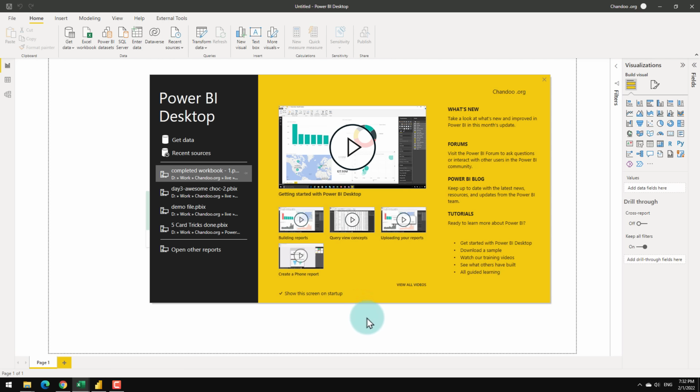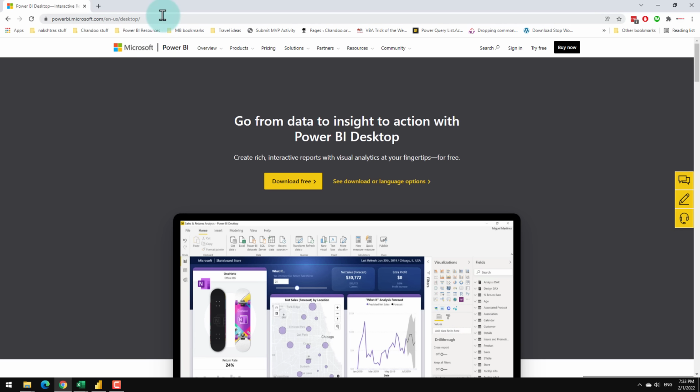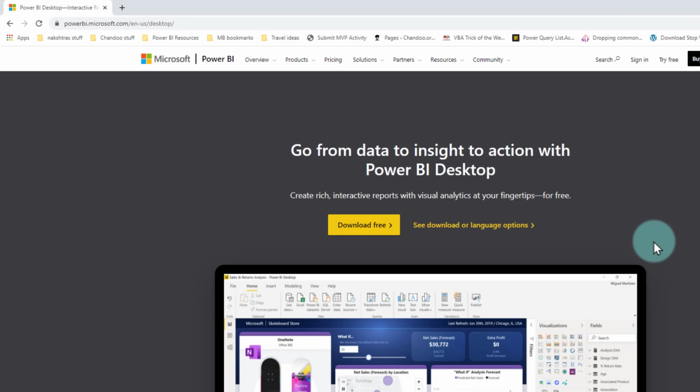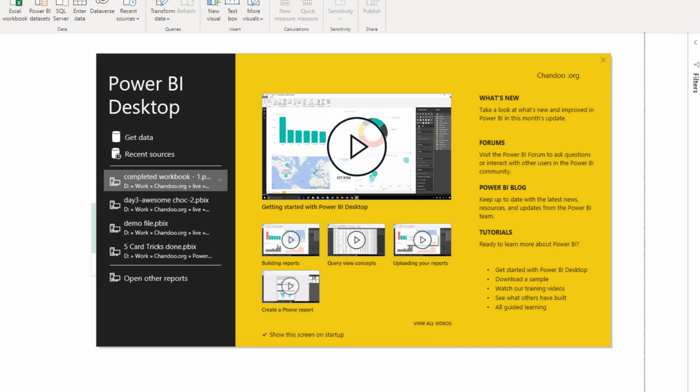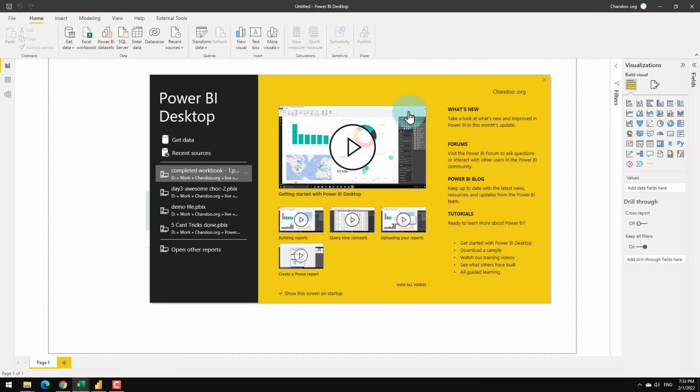If you do not have this particular software, you can download it for free from the Microsoft website. So here it is, the website. I have put a link for this in the video description as well. When you go to this website, there is going to be this big yellow button, download free, and you can download it. The Power BI desktop software, which is what we are gonna use now, is a free application that you can install on any Windows computer.